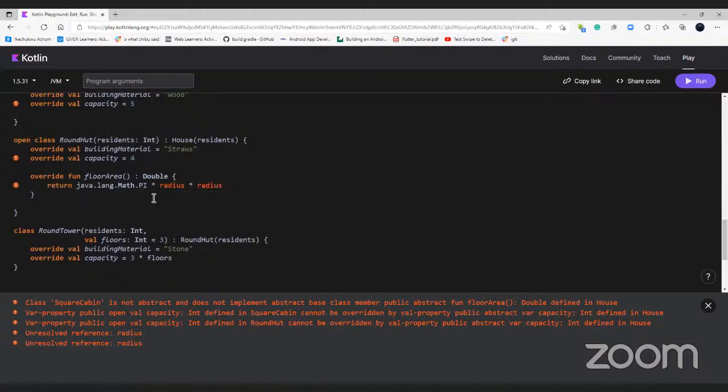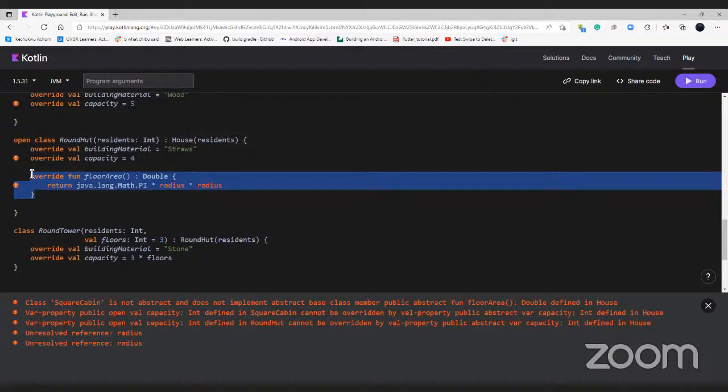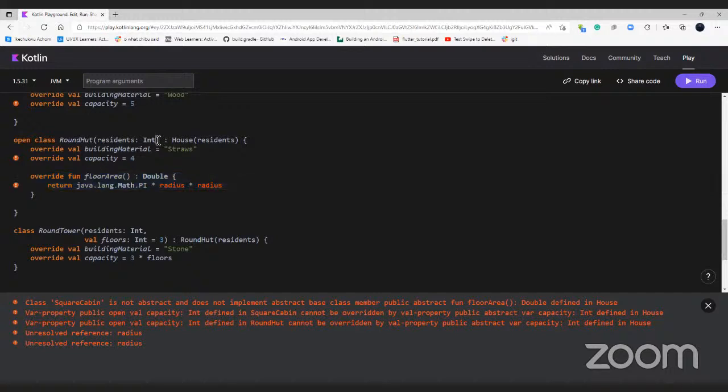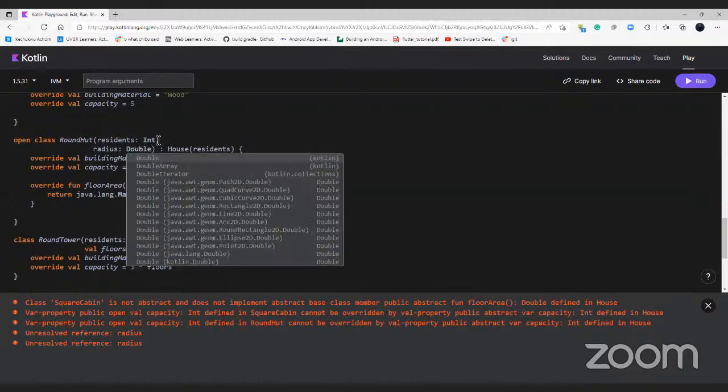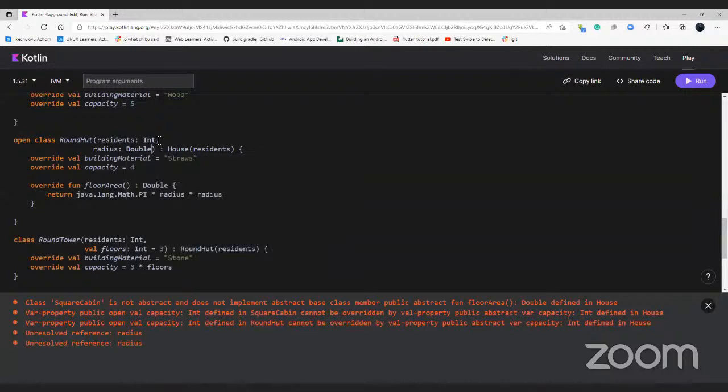Okay, sorry, we're supposed to do this for the round hut. It's fine, actually. I can just solve that by adding another property here, which is radius. So that means when you're creating a round hut, we should also know the radius. That should be a property. So that suffices for this. We use this radius to calculate.